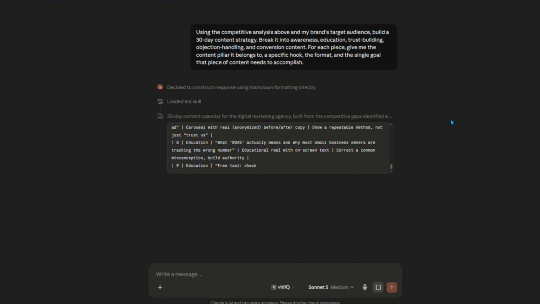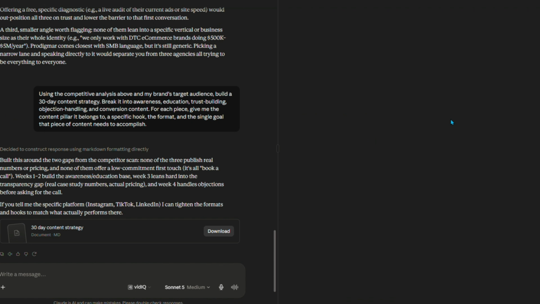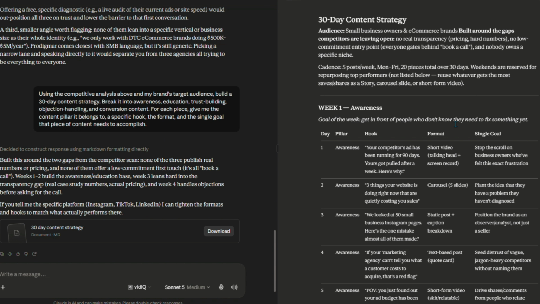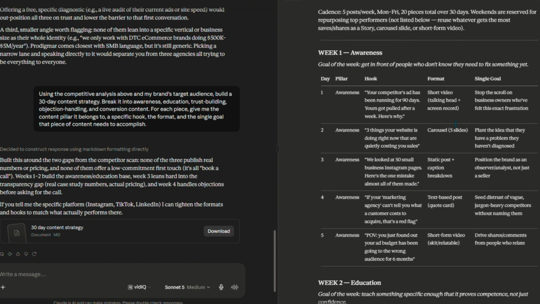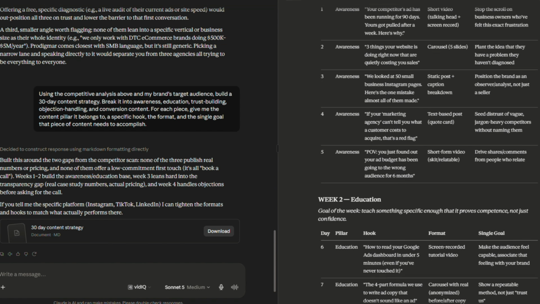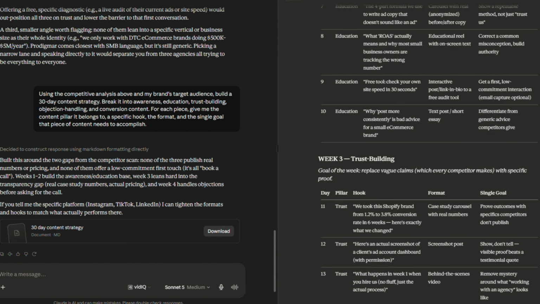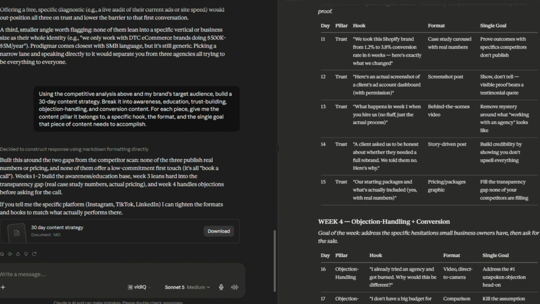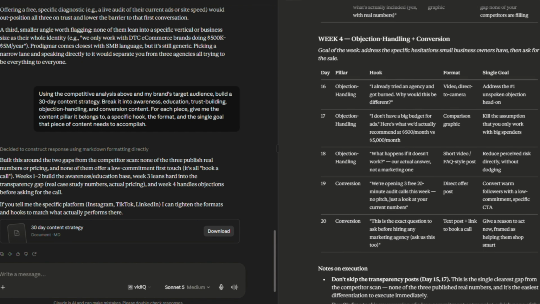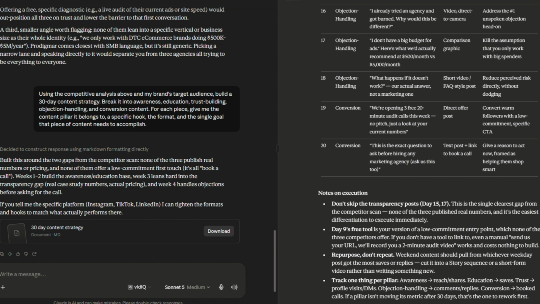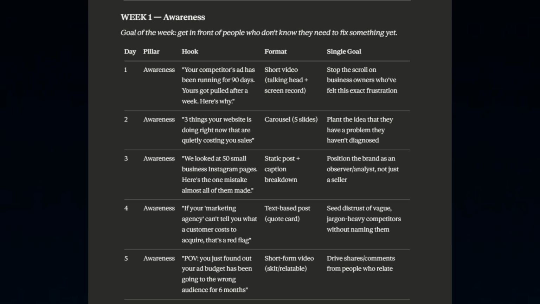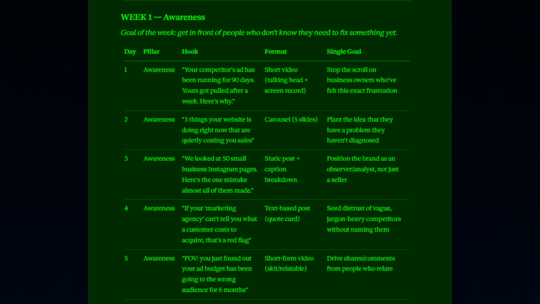The key detail here is that last instruction, 1 goal per piece. Claude will happily generate 30 generic post ideas if you let it, but forcing a single clear job for each piece is what turns a list of ideas into an actual strategy with a customer journey behind it. I always follow up with a second prompt after the first draft. Now revise this so every hook creates curiosity in the first line, and make sure no 2 pieces of content are answering the same question.